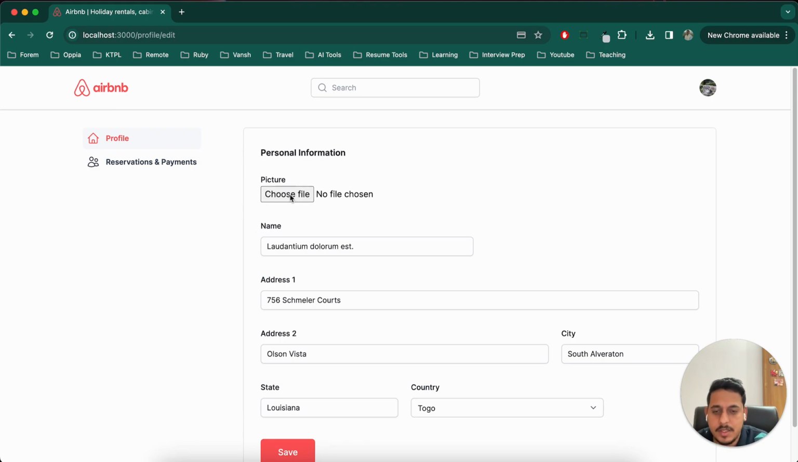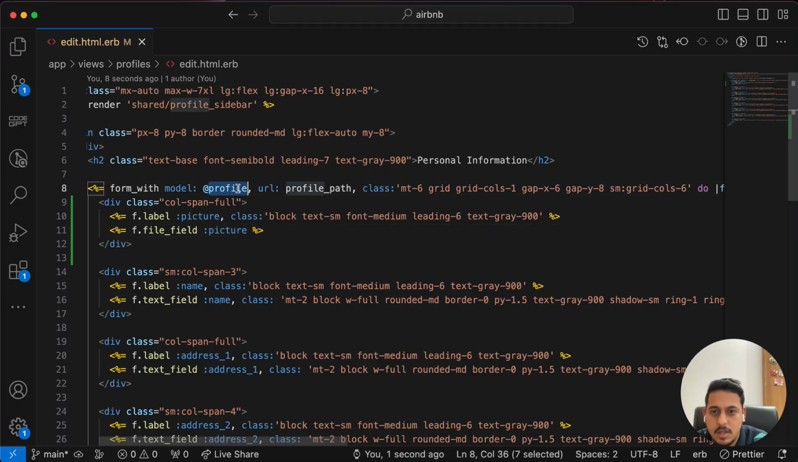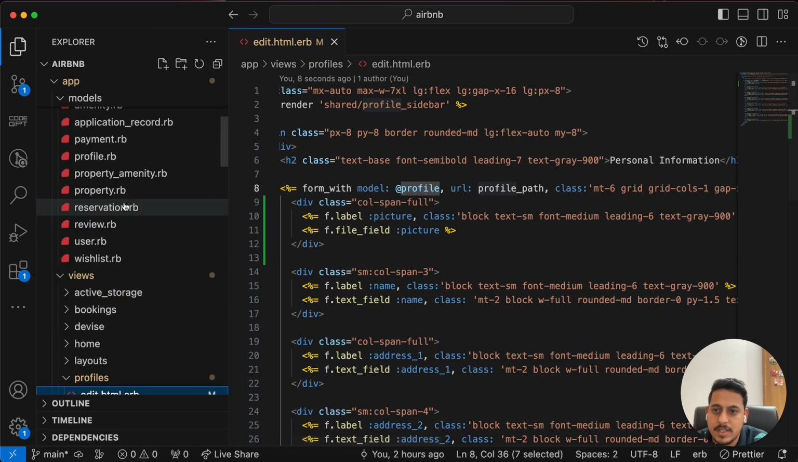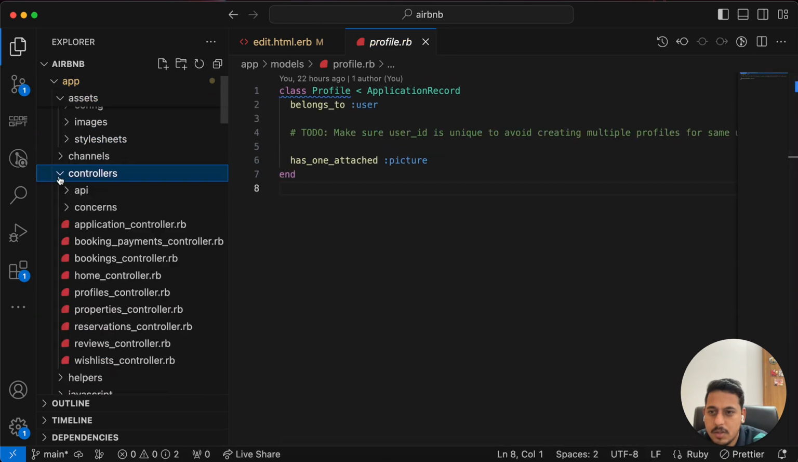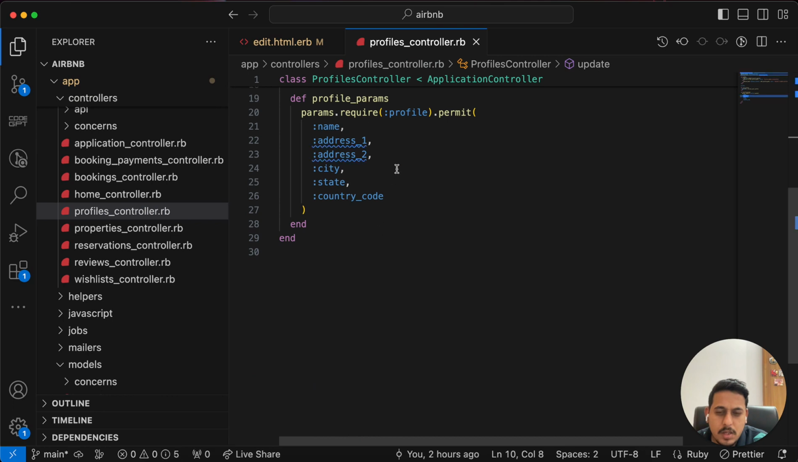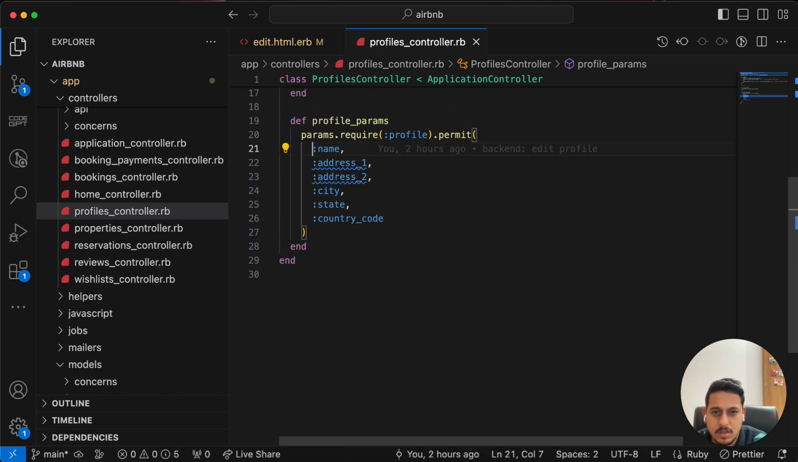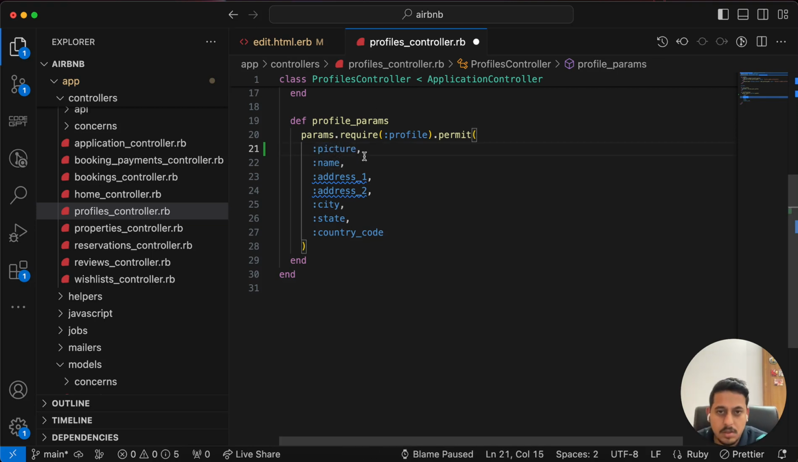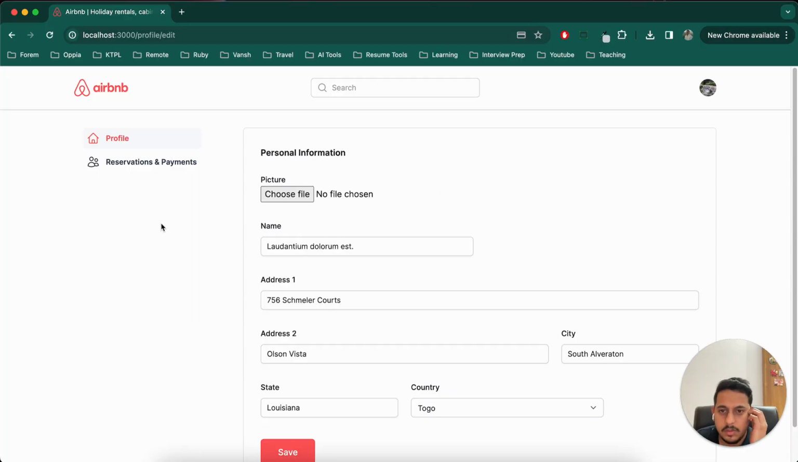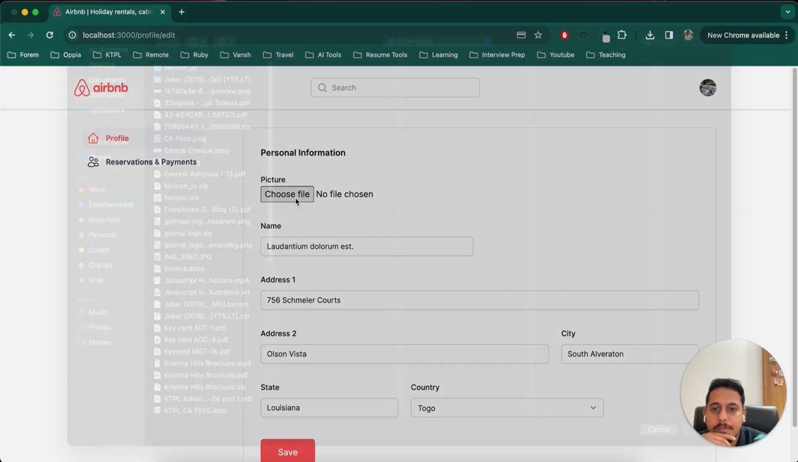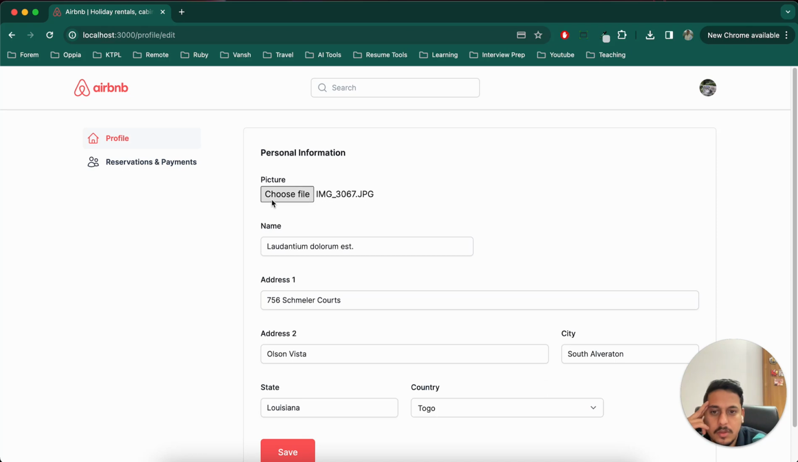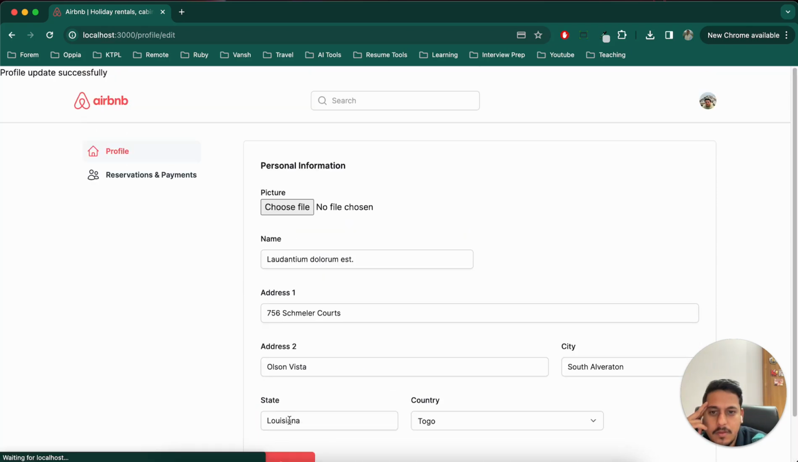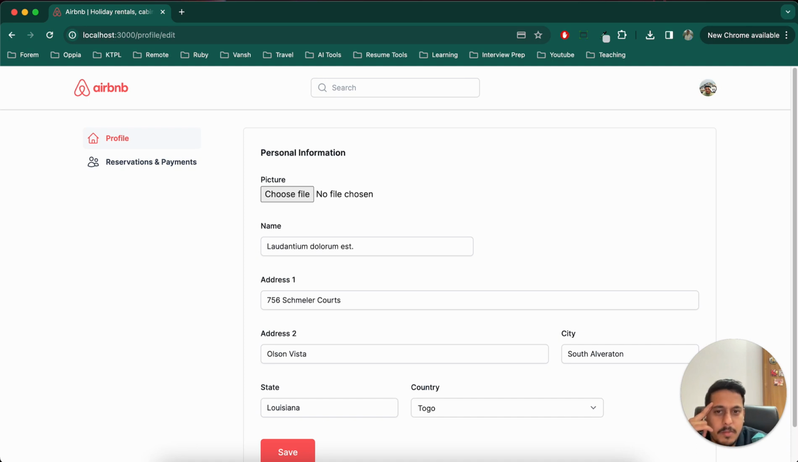And let's try this. Okay, but before we try this, in our model, in our API call, we will have to accept this also. So let's go to controller. Where is controller? Profiles controller, and in this, let's accept this picture. Let's try this. And save. And you can see the profile picture has been updated successfully.